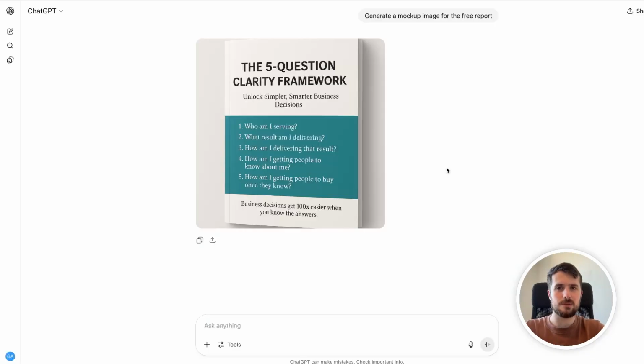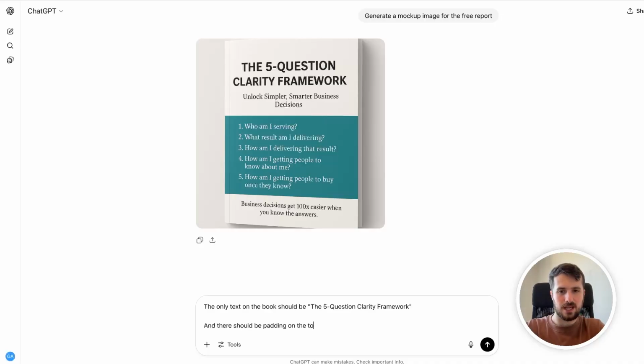All right, so back to ChatGPT. Here's the image it generated. I don't like it. There's not enough space on the top and bottom, and there's too much text on the book. So I'll say the only text on the book should be the 5-question clarity framework, and there should be padding on the top and bottom.